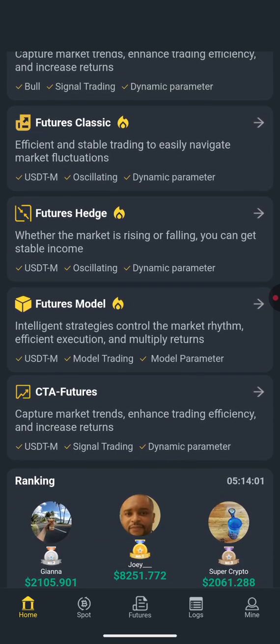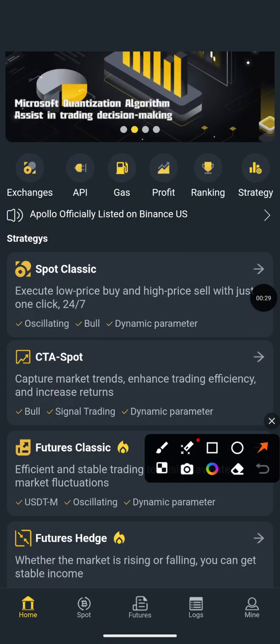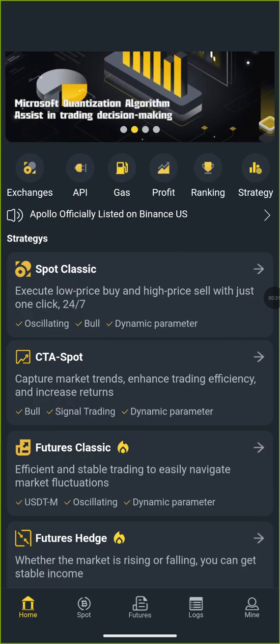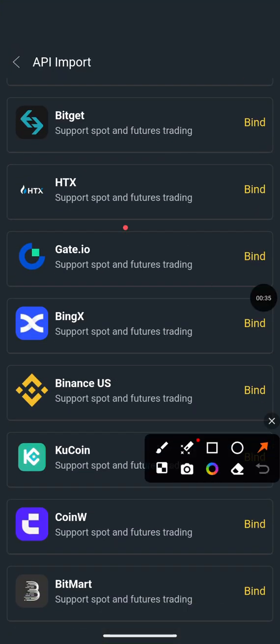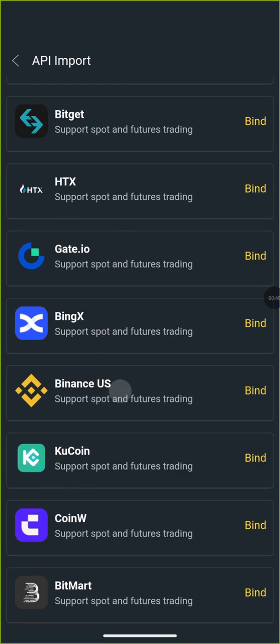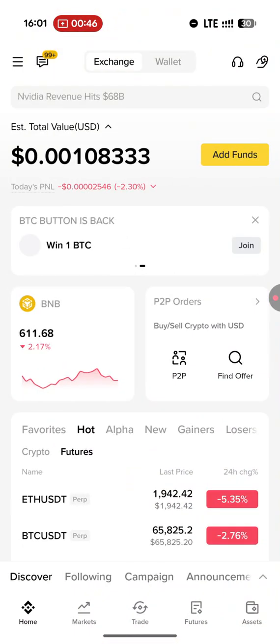Once you log in, you check for this icon here at the top of the page, the API icon, then you tap on it and you check for the Binance US exchange. And you also tap on it. And once this page is opened, you go over to your exchange.